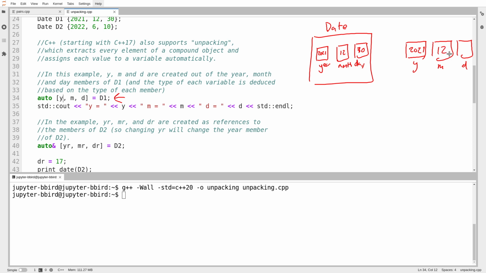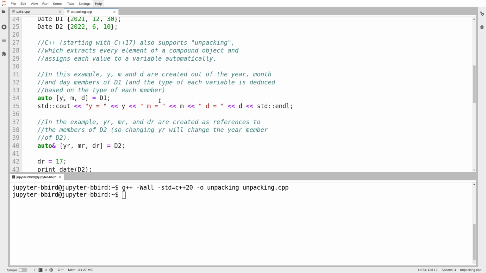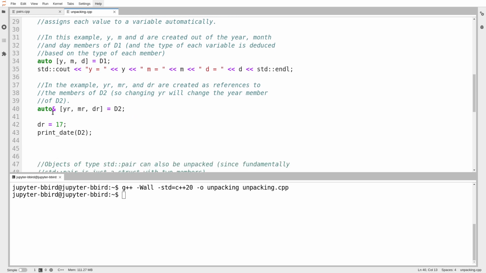So the unpacking that I'm doing on line 34 is making three new variables that are independent, that behave as their own variables. They all will end up having type int. With the auto keyword, the unpacking notation results in the variables that I extract having the same type as the members of the structure that I extracted them from. In the event that I would like to use those variables as references into the original structure, I can write auto ampersand. And I can prove that here.